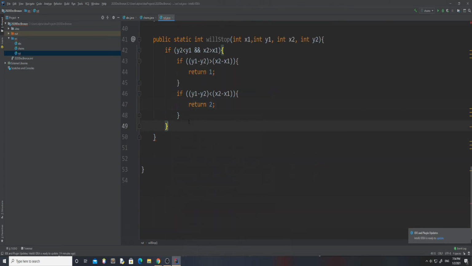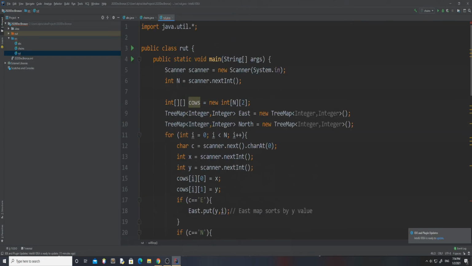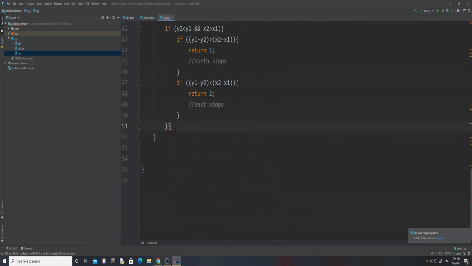Let's put some comments down here. So 2 is going to mean the north stops, and this is north stops, and this is east stops. Alright, what else do we have to do? Oh yeah, if none of these happen, that means the cows will not collide at all. From there we would just return 0.